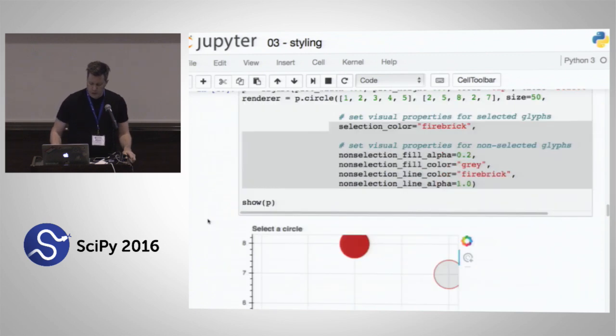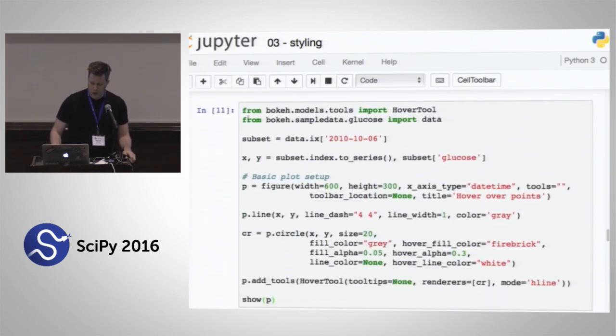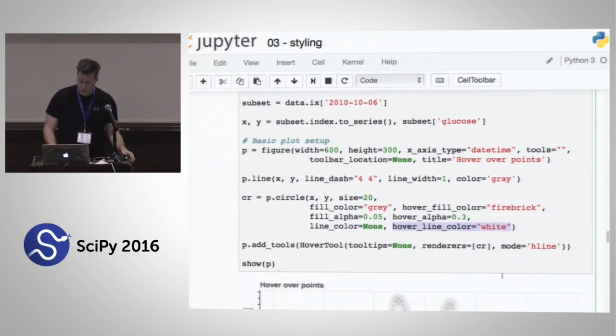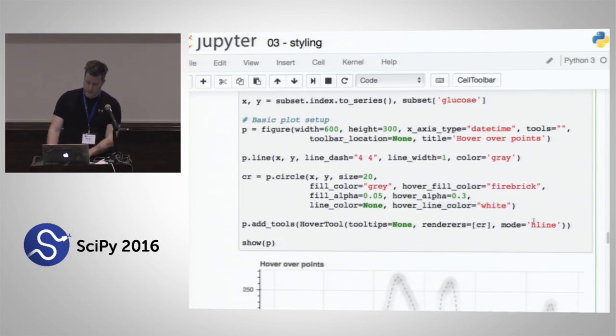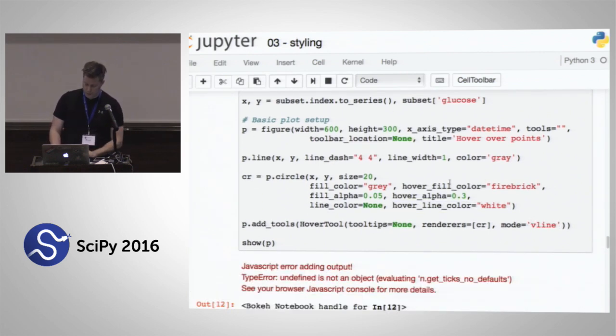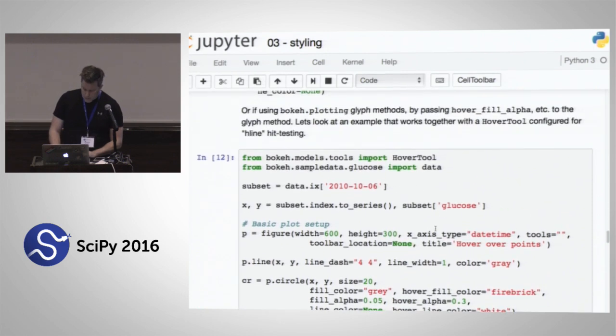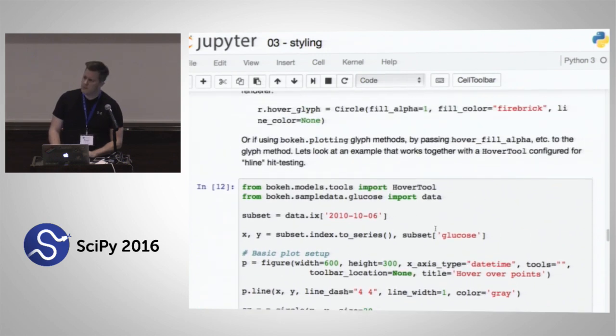If you're feeling of interest, definitely, you can take this code as well and tweak it and change some of the hover fill color or the hover alpha, the hover line color, excuse me. You could also see what happens if you change this to vline, for instance. Whoops, didn't like that.